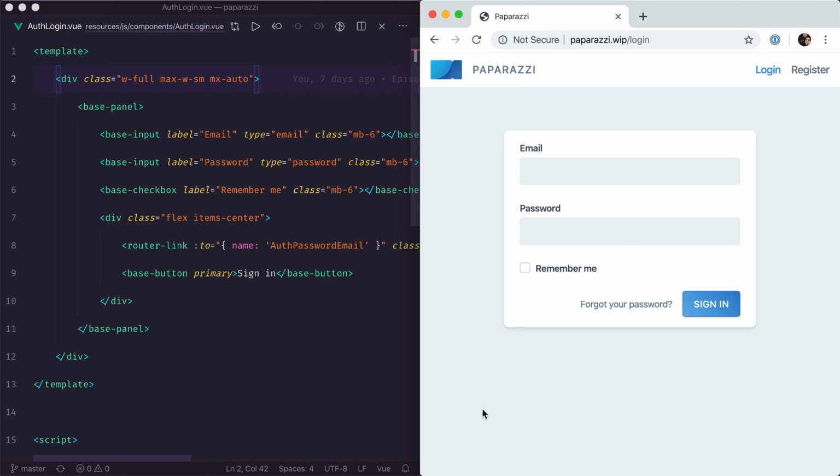Now we have nice authentication forms for our Paparazzi application, but I would like them to be completely centered in the middle of the page. As you can see at the moment, they're only horizontally centered, but not vertically centered. And to achieve that is a little bit more work than it looks like.